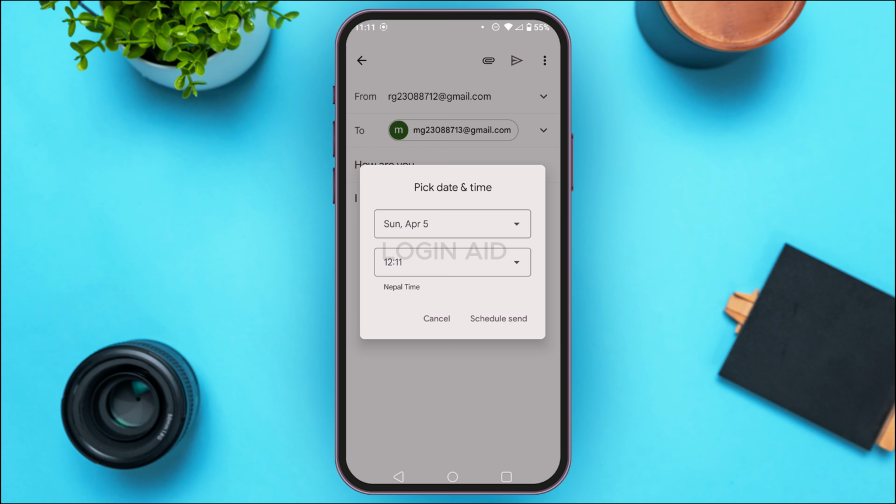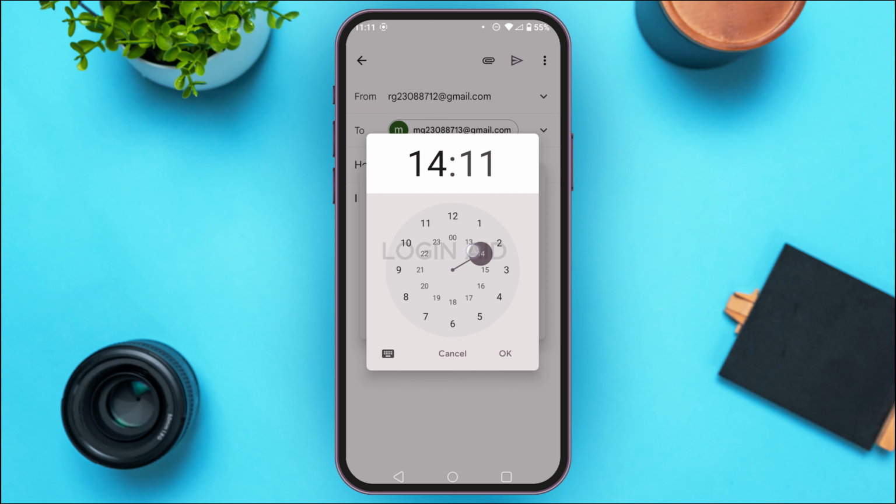Likewise, also select the time. For that, tap on the field of time. After you do that, you'll be able to select the hour and minute over here. First of all, select the hour. Likewise, you'll also be able to select the minutes. Now tap on this option OK.